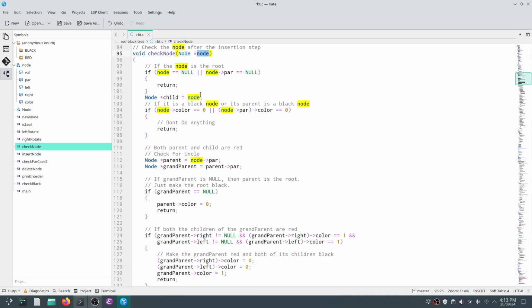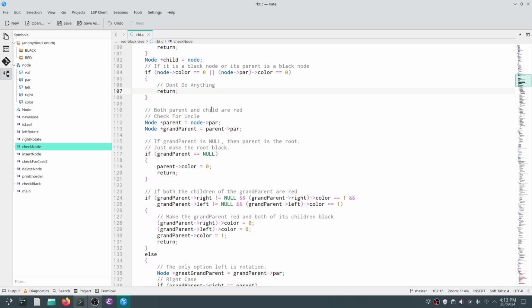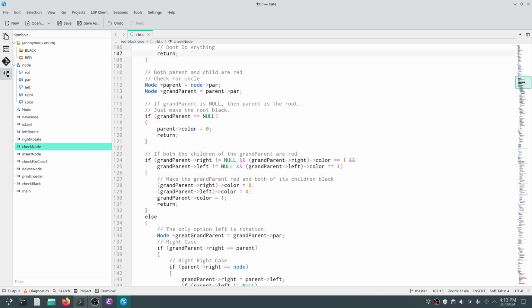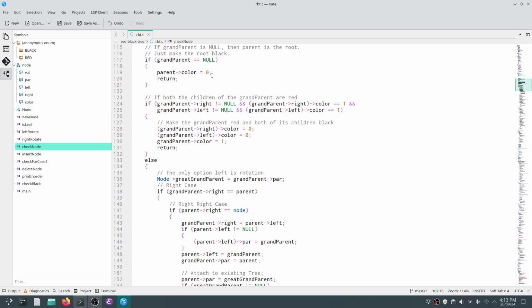Now we receive the node, we create a copy of the node. Now, if both the node's color and node's parent color is black, then we don't do anything. After that, we find out the parent and grandparent. If grandparent is null, then parent is root. Then we just make the parent color, that is the root's node, 0.